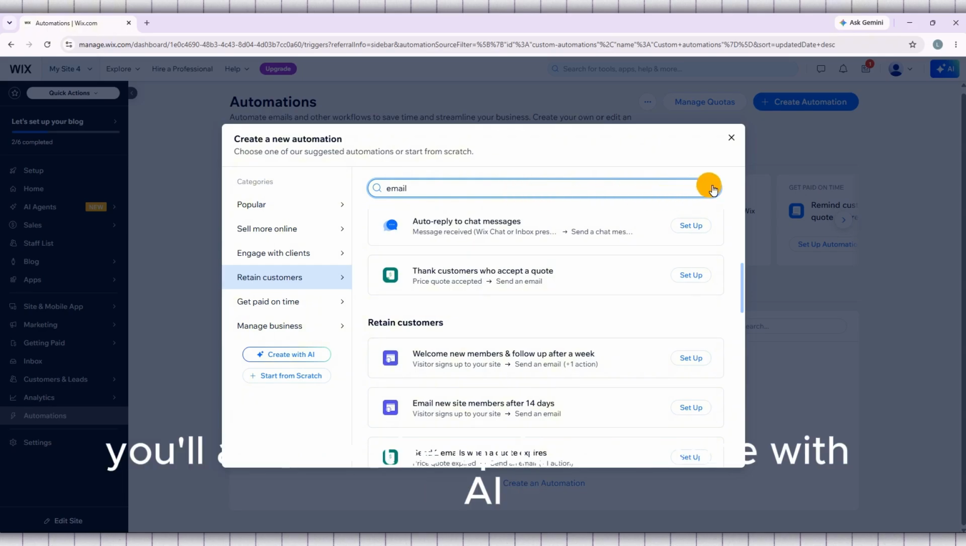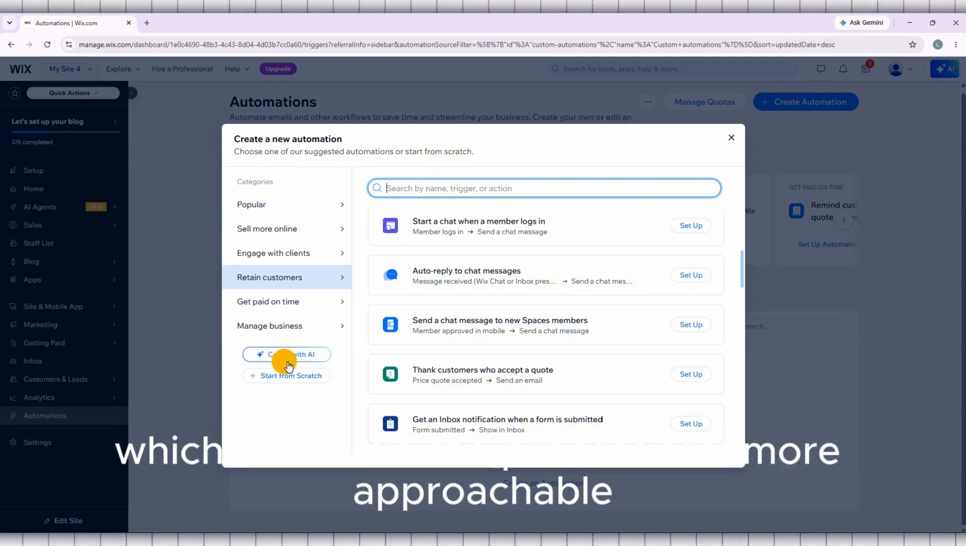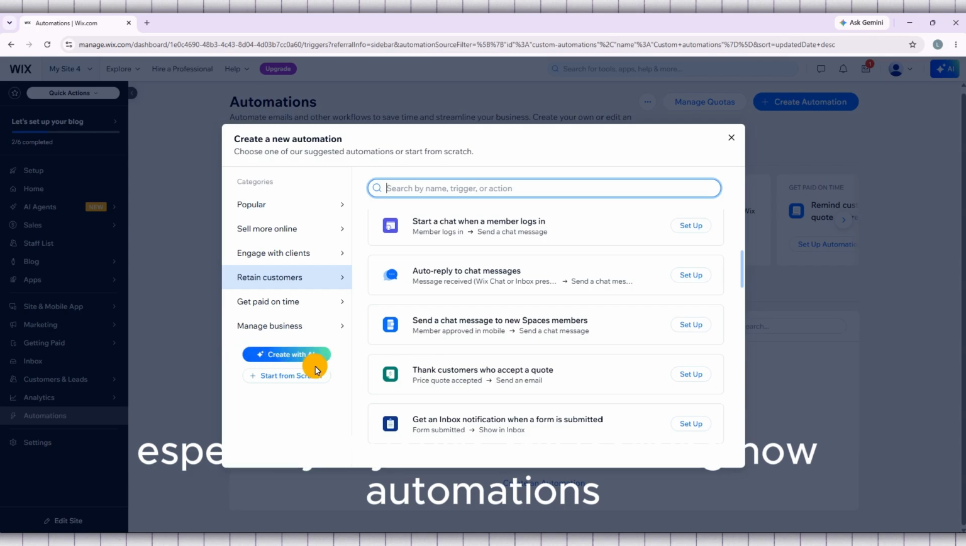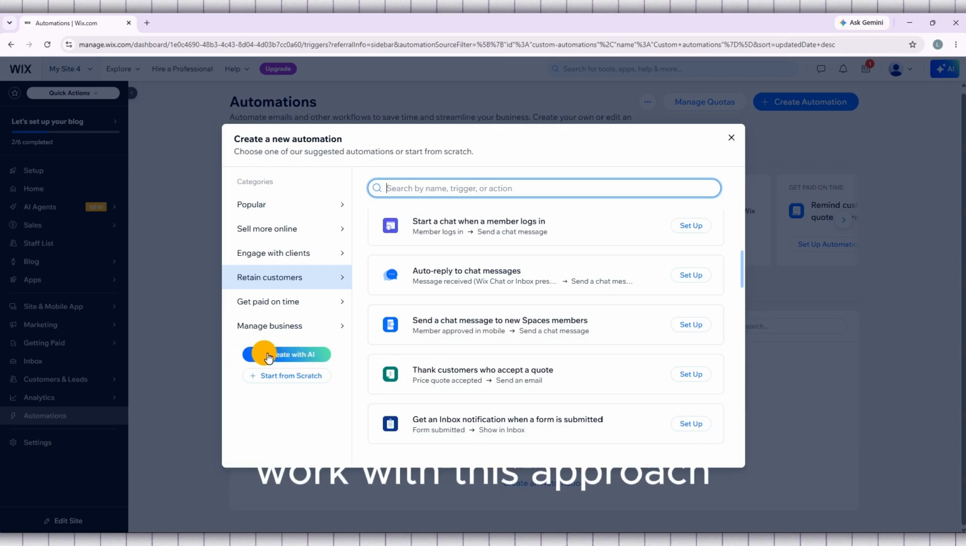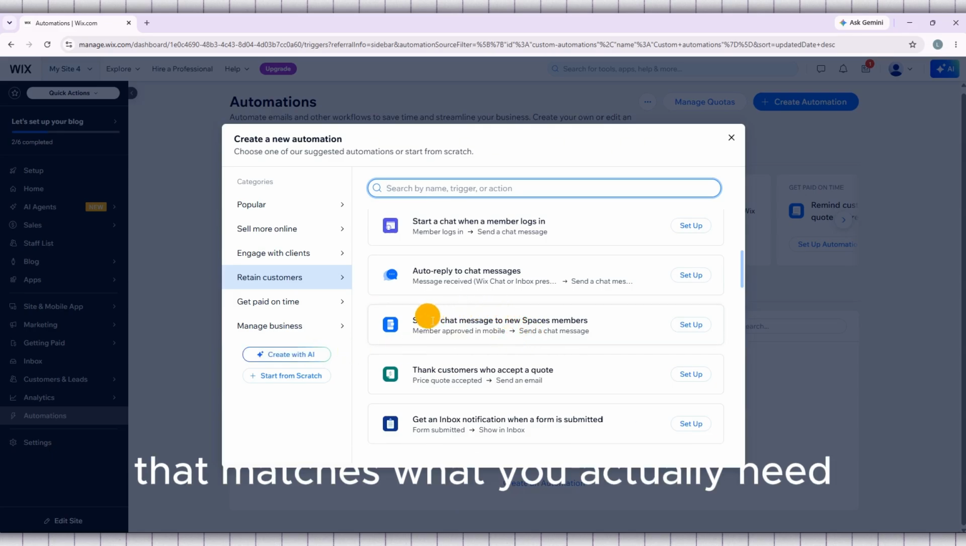You'll also see the option to create with AI. This is helpful if you want some assistance during the setup process. Wix can guide you in building an automation based on what you need, which can make the process feel more approachable, especially if you're still learning how automations work. With this approach, focus on clearly describing what you want the automation to achieve. The clearer your goal is, the easier it becomes to create a workflow that matches what you actually need.